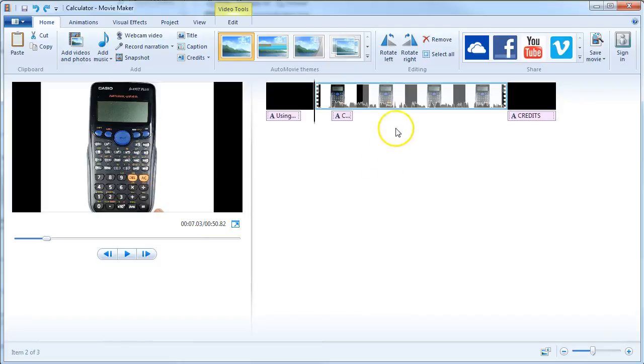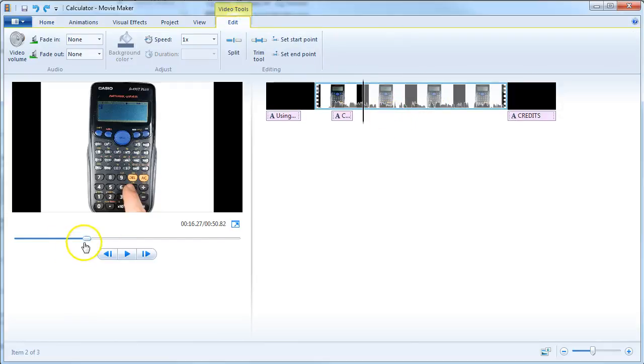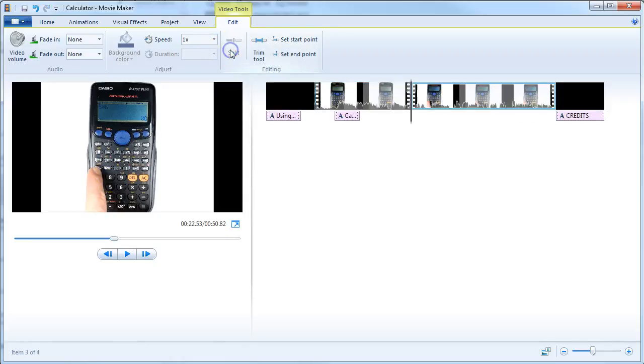I'm going to show you how to remove a part of your video. So to remove a part in the middle of your video, simply split it at the beginning and the end of the bit that you want to remove. So under Edit, go to where you want to start to remove and click Split.